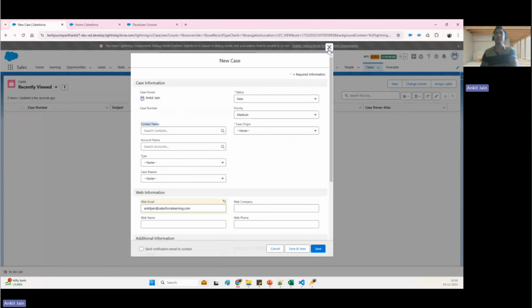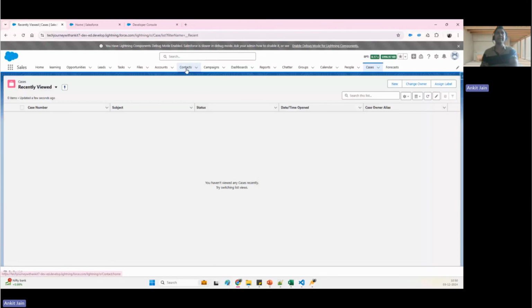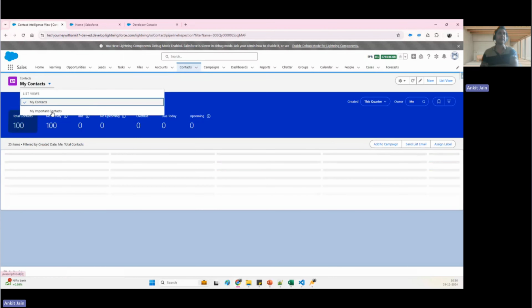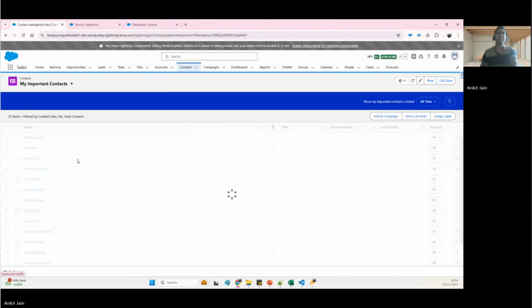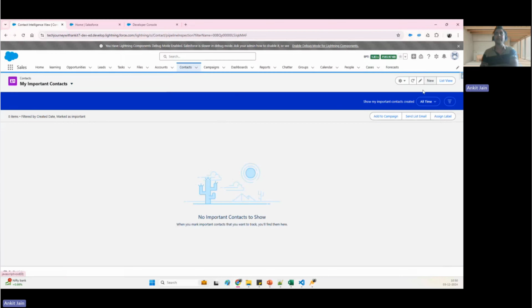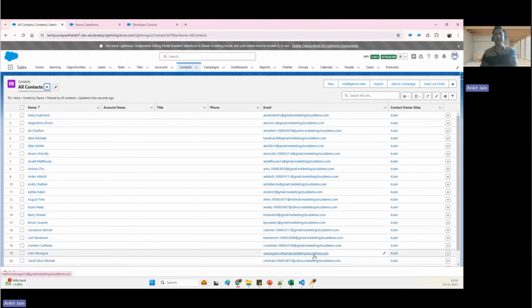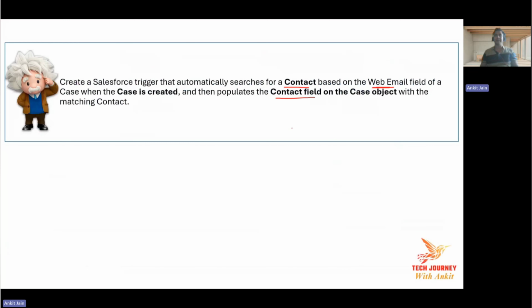So I need to take this web email. After taking this web email, I need to go and search for this contact in this complete contact list. Let me switch to the list view. I need to go and search for the email here, and whatever the contact that I am finding, I need to go and populate that contact on the case record. So this is the end-to-end use case that we have to achieve using the trigger.